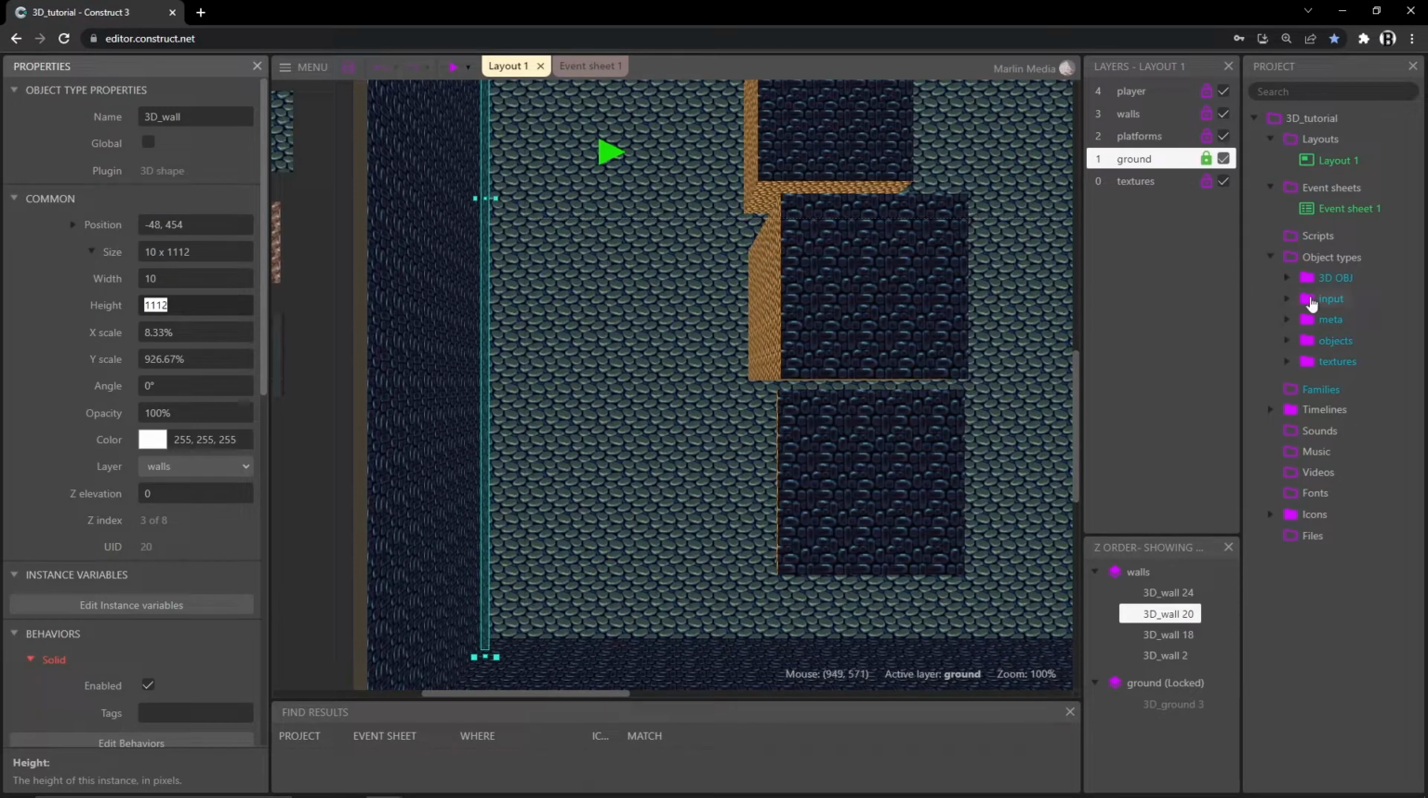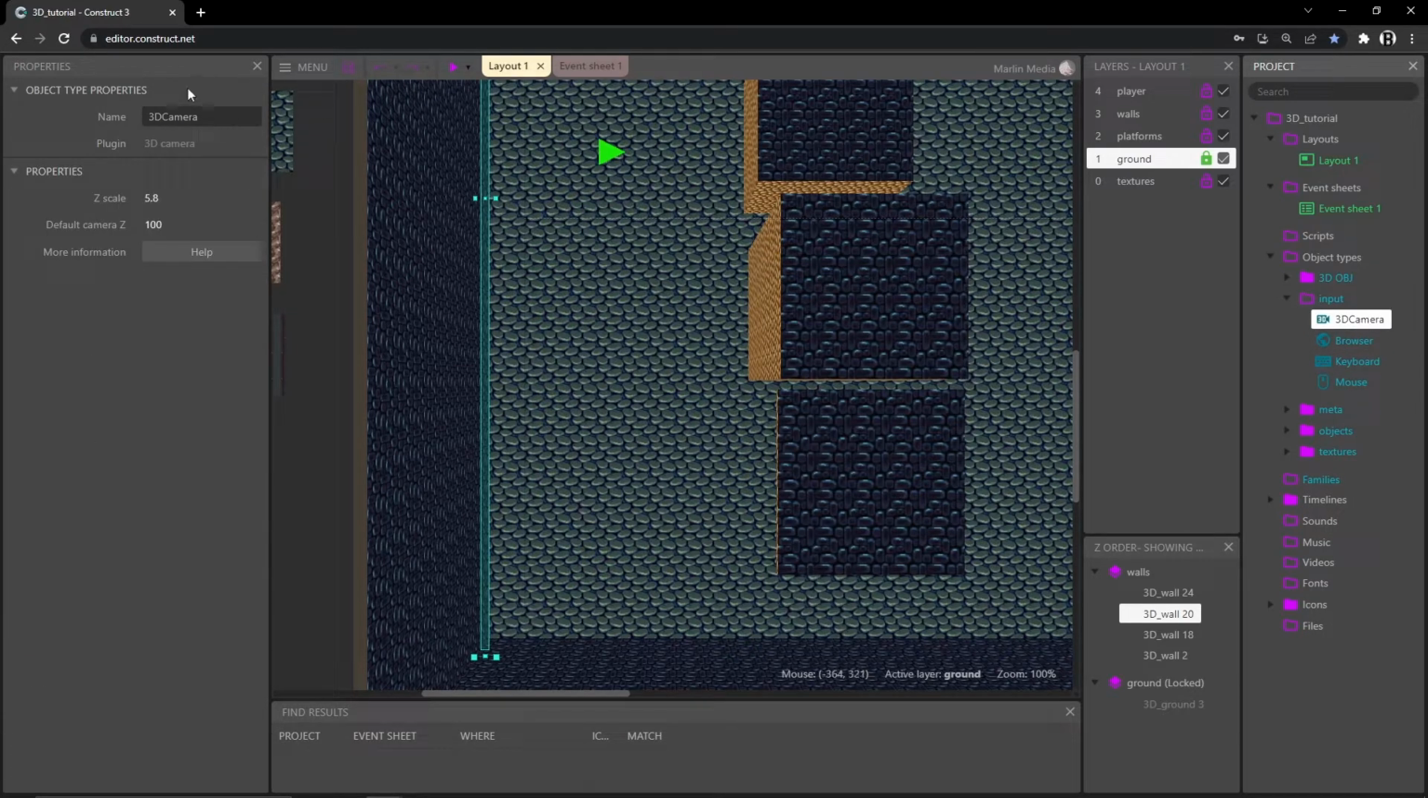So if we go over to the input folder that we created in that last video, we have a 3D camera object. If we click on it, it brings up the properties and we see the Z scale is that 5.8. And the default camera Z is 100 units high. It's 100 times 5.8 basically. So we can actually change this to where the Z scale is 1 and it's done in pixels instead of units. To do that, we need to come up to the very top folder in our project panel.